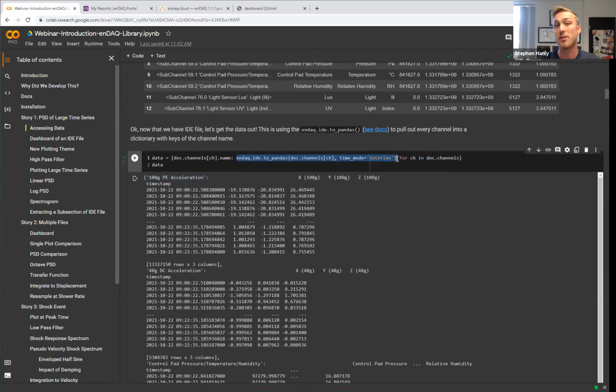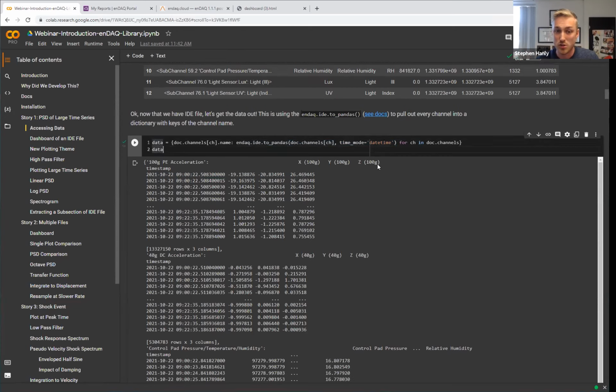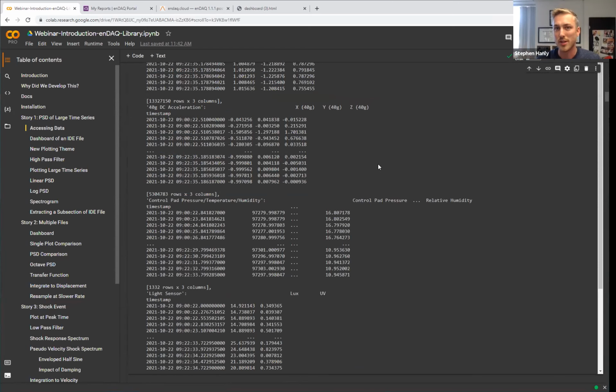And this is another function in enDAQ.IDE, which is to_pandas. It pulls out the data of a channel or subchannel into a data frame. And you can specify whether the time axis, or the time index, is datetime objects, which is real calendar time, or if you set time mode equals seconds, it would just be the number of seconds into the file. But from this point on, if you're not a user of our devices, you just have a dictionary of data frames. So it doesn't have to be from our device anymore.